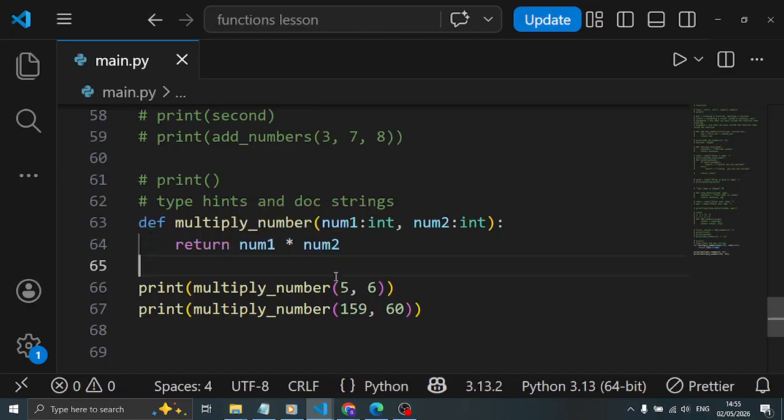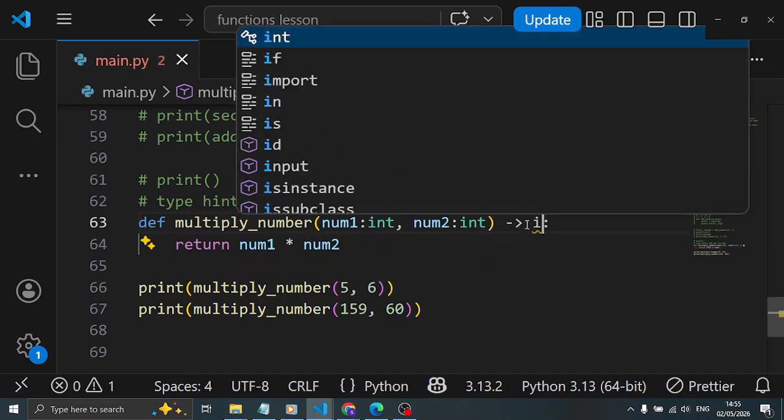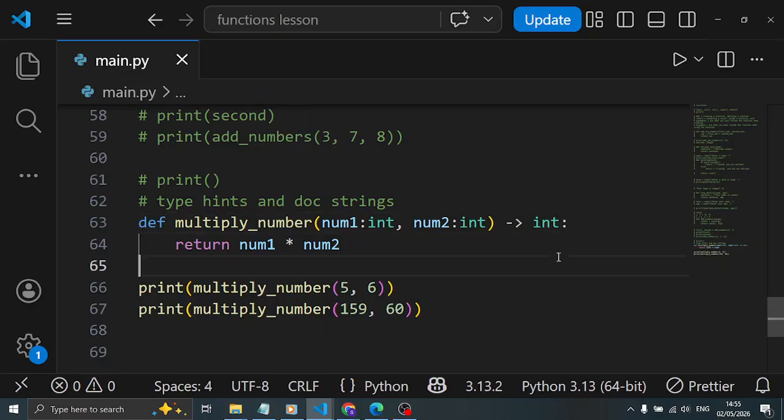All right, so our function is returning the multiplication of num1 and num2, which is an integer also. So what we can do is, in front of that bracket, we can put this hyphen and greater than sign and put int. What this means is, we are expecting an integer as the first number, an integer as the second parameter, and our function is outputting an integer.